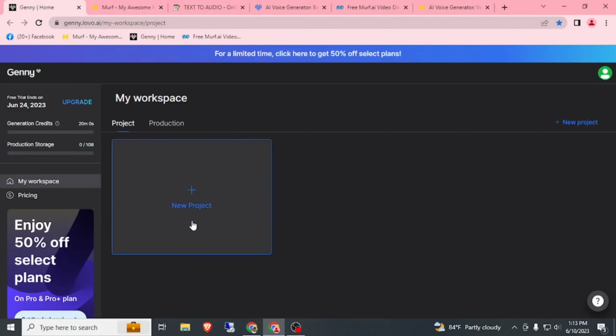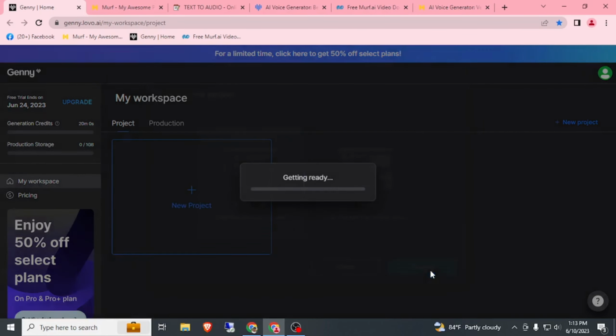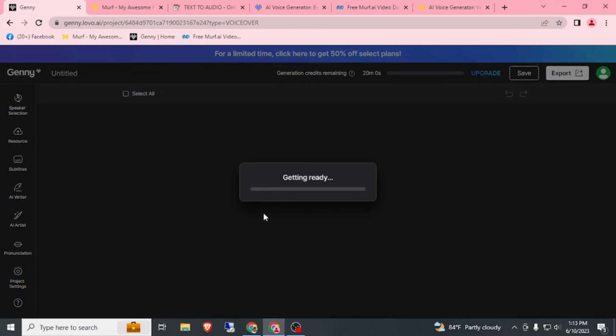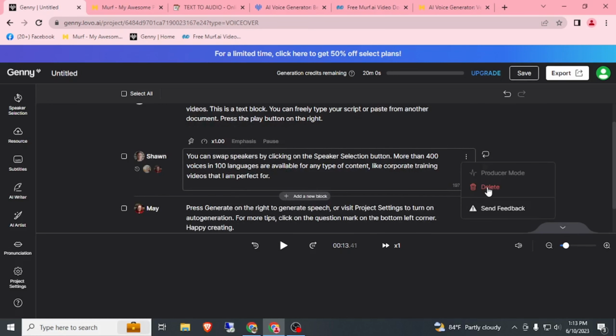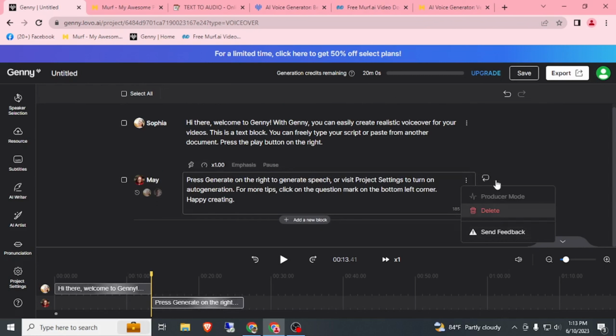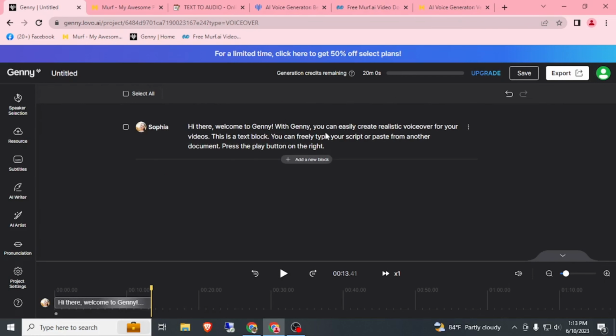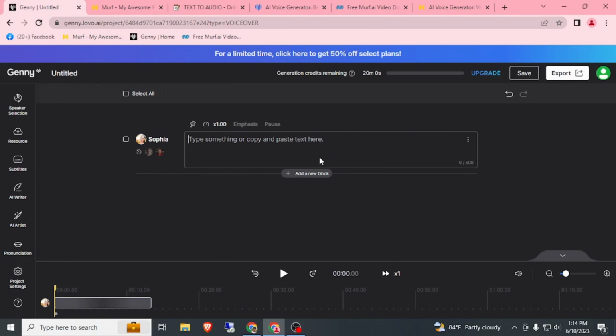Simply after sign up and verify your email address, click on this new project, then choose voiceover, and click on this create button. It will open in a new tab. Just delete this default text and replace it with your text.